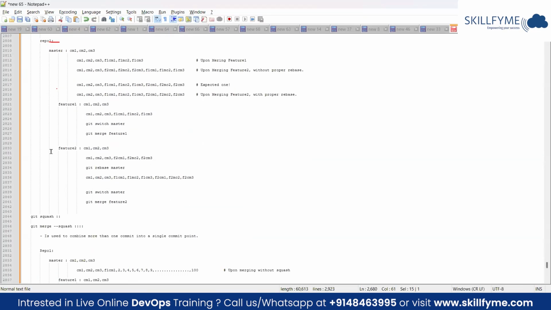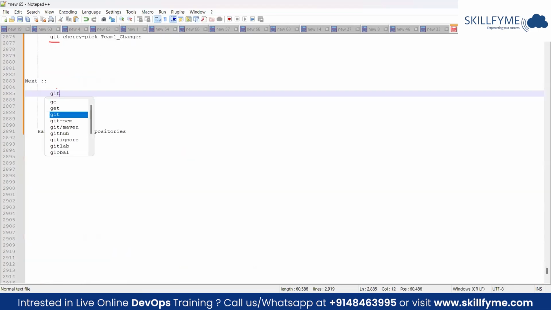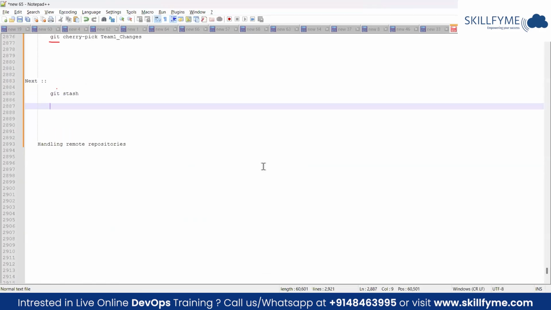Easy? So that's all about your Git branching and other stuff. In the next session, we'll be focusing on another important topic, Git stash, and we'll see how to work with your Git remote repositories, that is your GitHub.